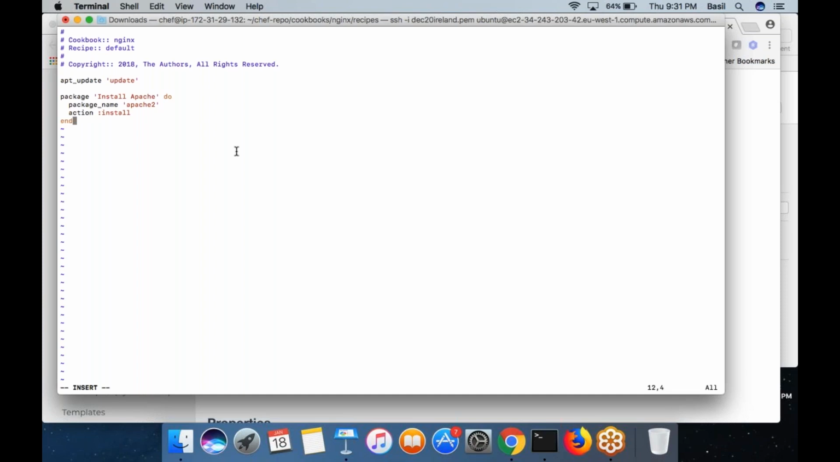So the package name you mentioned here is Apache 2, and the action is install. Perfect. Okay, so this is the resource that would install Apache. What is the next thing I want to do? I want to start Apache, right?